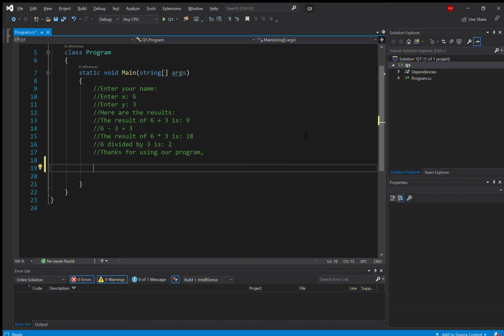Hi everybody, in this video I'm going to show you how to use C# to create this simple console application. This program is going to ask the user to enter a name and two numbers, and then do the calculations, and then display thanks for using our program along with the name that the user provided at the beginning.